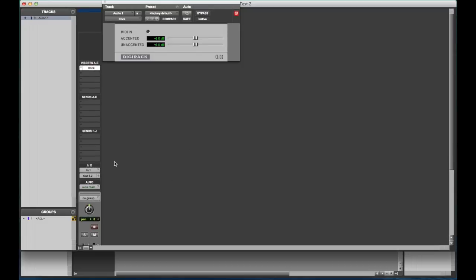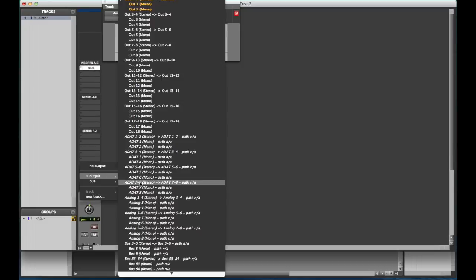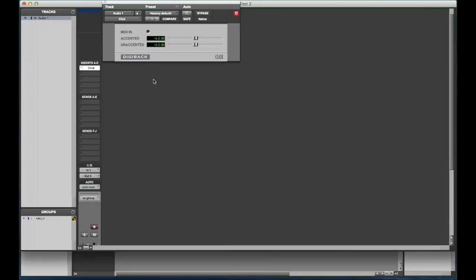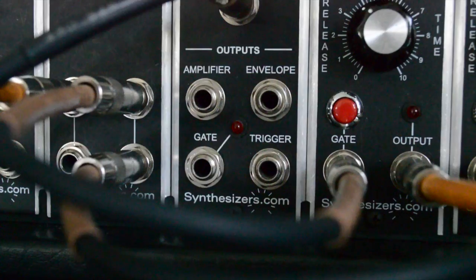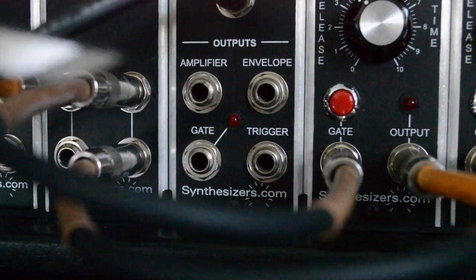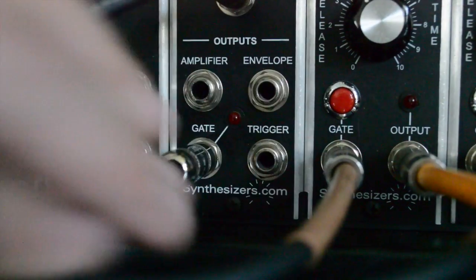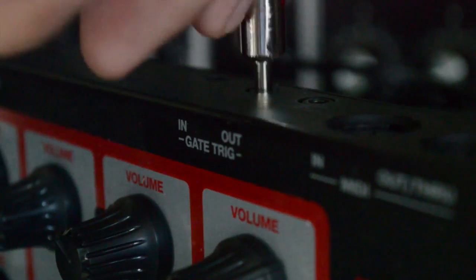Next, we'll route the click track's output to a physical output on our interface. After that, we'll plug the output of our interface into our synthesizer. I'm going to plug the click signal into the instrument interface module on the synthesizers.com modular. Next, we'll take the gate output from our instrument interface and plug it into our drum machine's gate input.